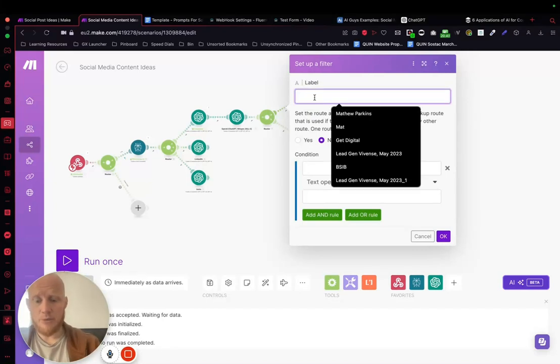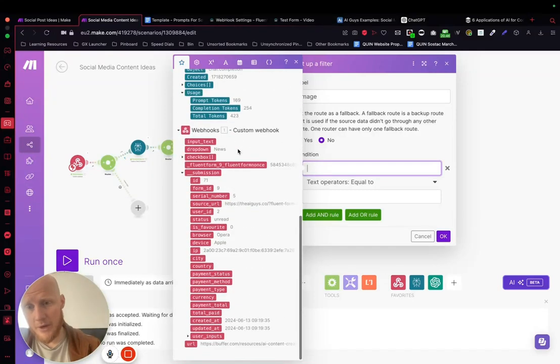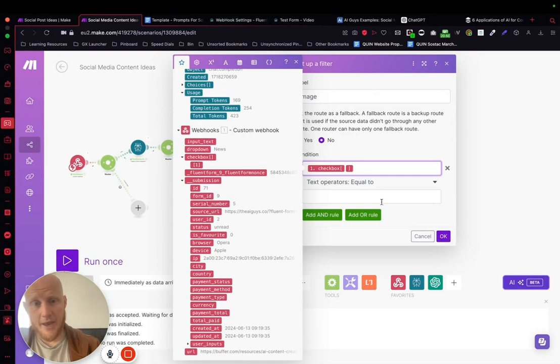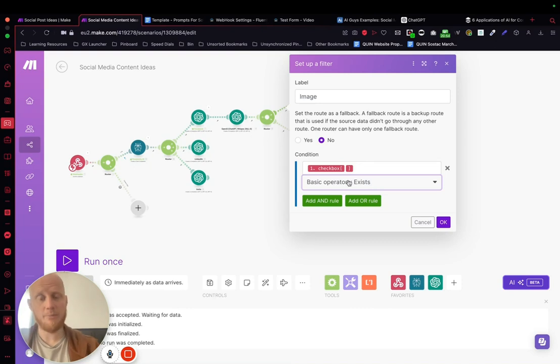And again, exactly as we did before, for each one of these you're just going to create a filter label. So image, and then the condition is, if we scroll down here, we've got the checkboxes there, that one there, exists. So this one is for an image. If the checkbox has been ticked, it's going to come up this way.